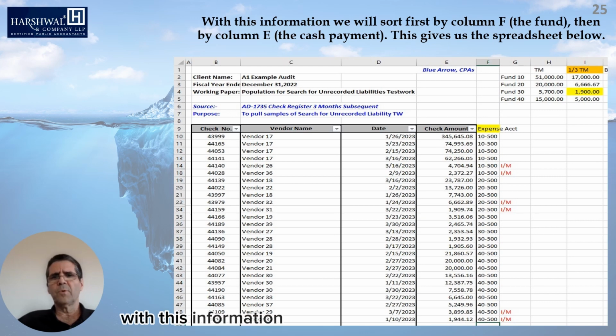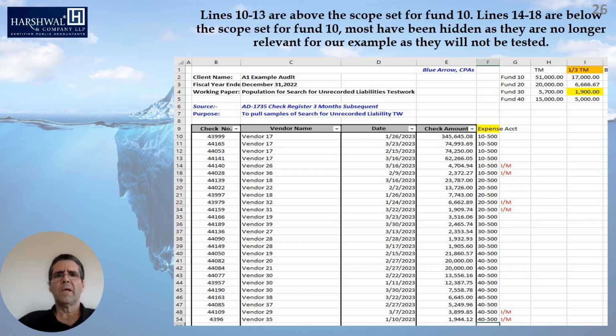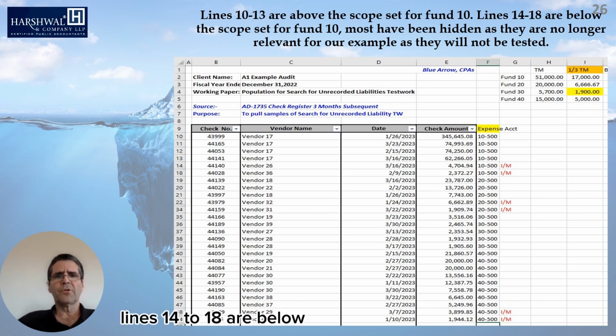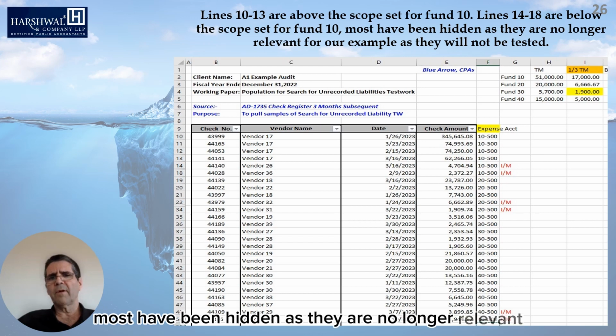With this information, we will sort first by column F, the fund, then by column E, the cash payment. This gives us the spreadsheet below. Lines 10 through 13 are above the scope set for Fund 10. Lines 14 to 18 are below the scope set for Fund 10. Most have been hidden as they are no longer relevant for our example, as they will not be tested.